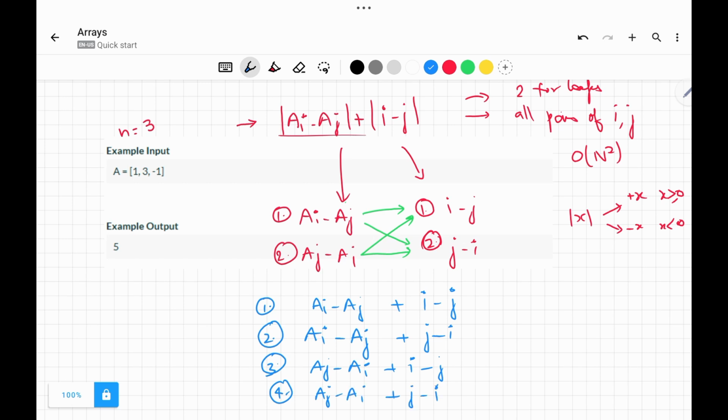So let's properly write this. It becomes ai plus i minus, if you take minus common, aj plus j. And here if you write this properly, you'll get ai minus i, and let's take negative common again, so it becomes aj minus j.